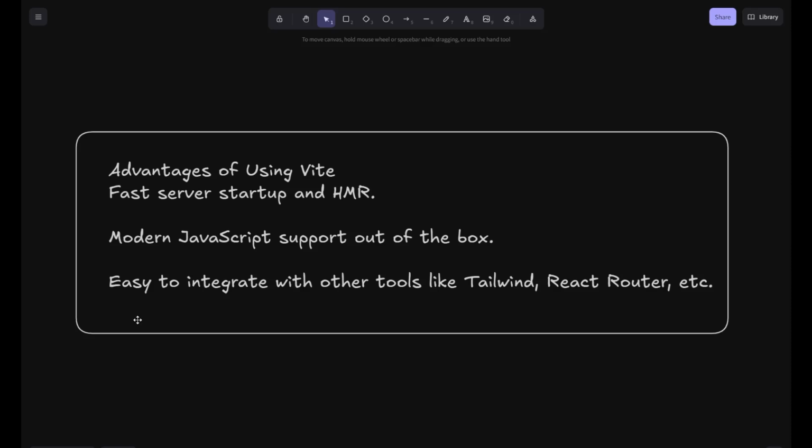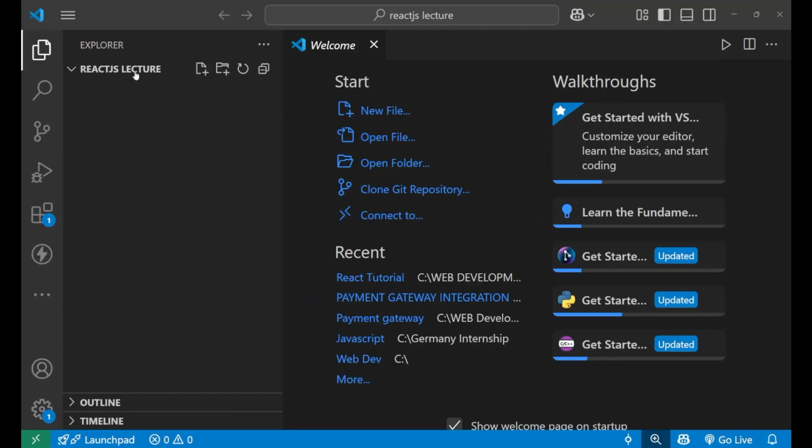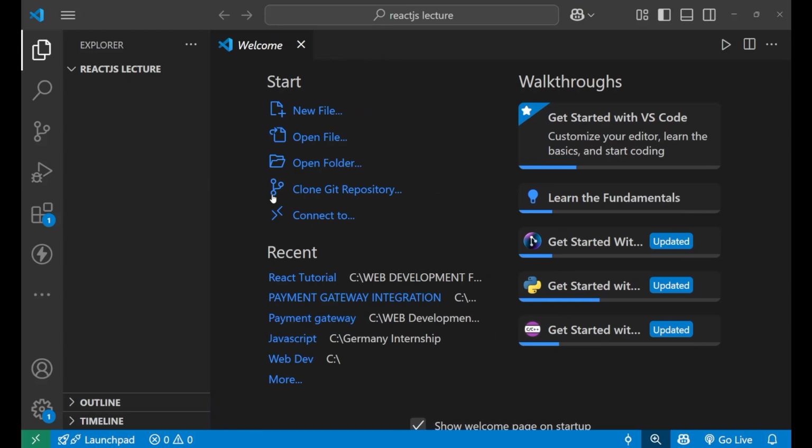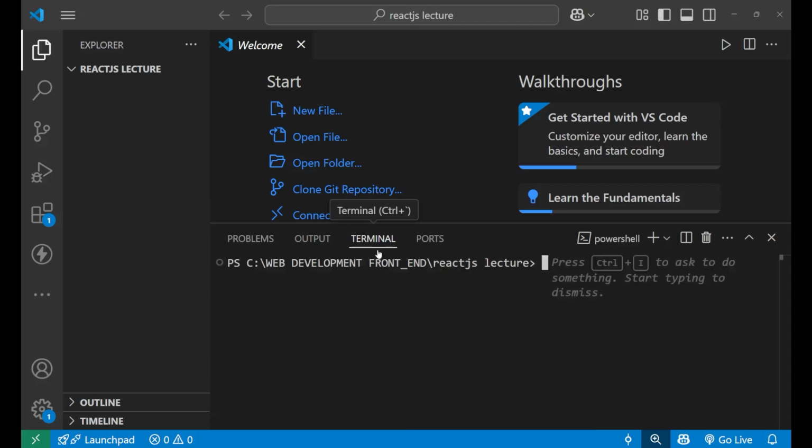So let's go to our Visual Studio Code and understand how we can download our React app. Let's start. So we came inside our Visual Studio Code, right? And I'm having a blank folder. Inside of this, I'm going to install my React. So for that, first we need to press Control plus backtick, which is below your Escape key. By that, the terminal will get opened.